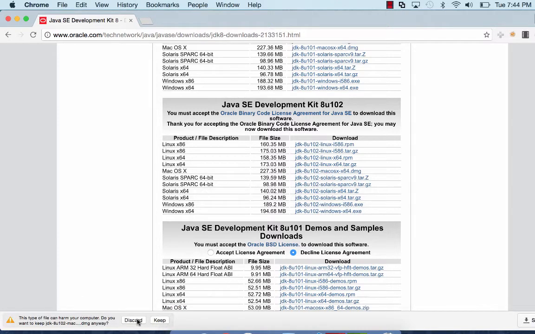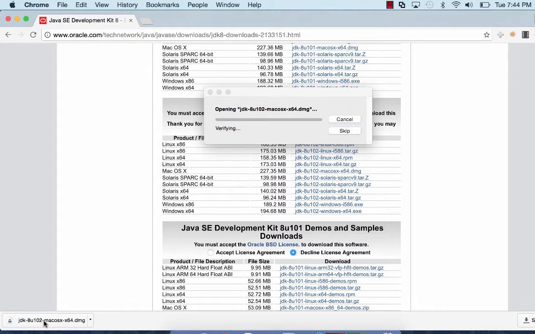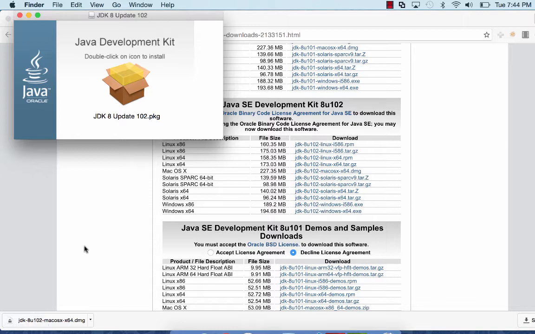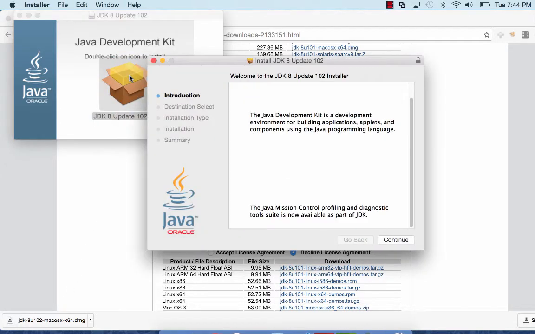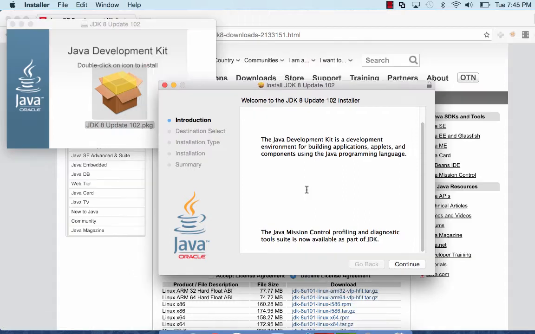Okay. Once it's done downloading, it'll ask you if you want to keep or discard. It won't really harm your computer, so we will just hit keep. And once it's done with that, we can just click on it. And that will open the DMG so we can install. Double click. And we'll get this installer right here.